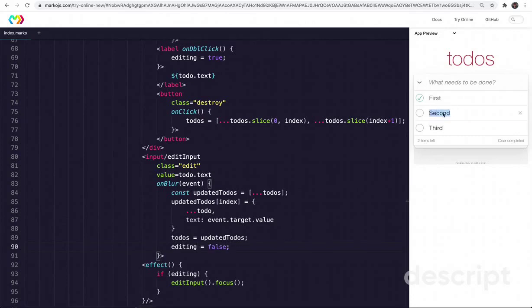So let's see if that works. Second, we'll add some extra characters, click out, and then now that's updated. So that appears to work. We want to do the same thing when we hit enter.